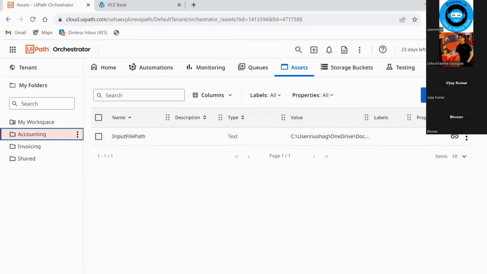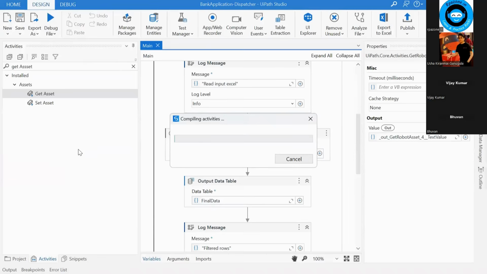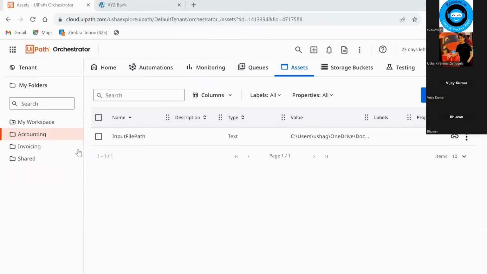Now let's go to the dispatcher process. I'm just running the process. You might already be aware of this process, but again, for testing purposes, I'm running it.